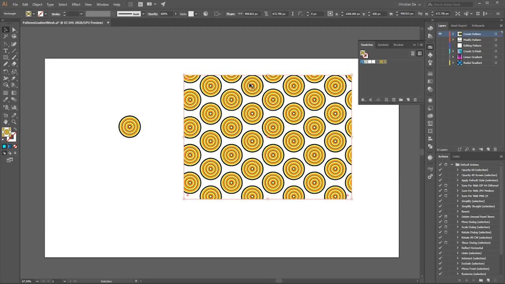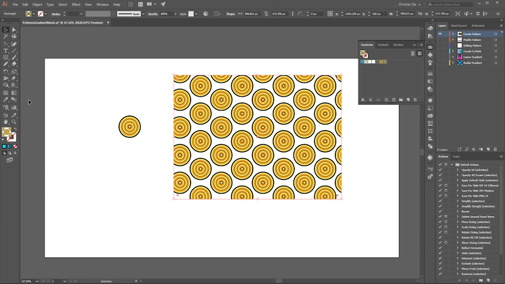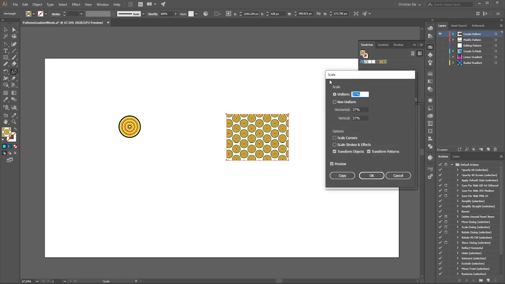Now, let's say for some reason you don't like the scale. You think that within this, the circles are just too big. You just want more of them within the pattern. You could go back into the actual pattern and edit it that way. But there's I think a better way, a quicker way, let's say. So to do that, we go to the scale tool here, with shortcut S. We have our object selected, and we hit enter to enter the scale menu.